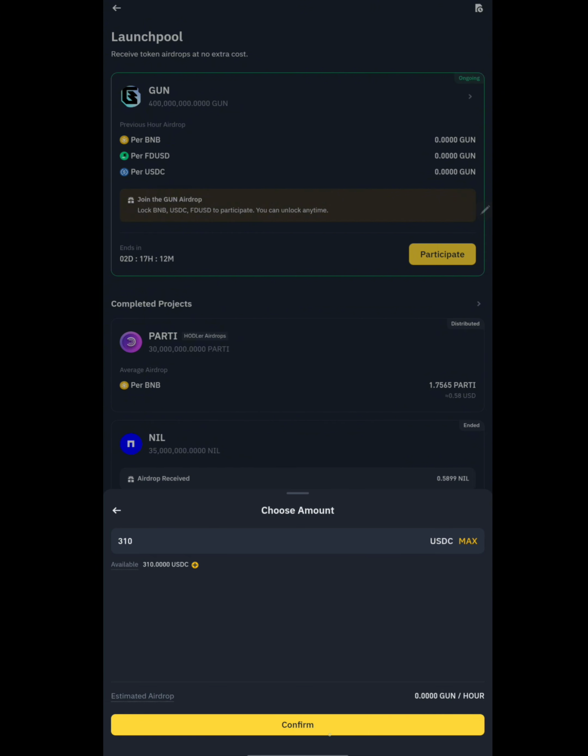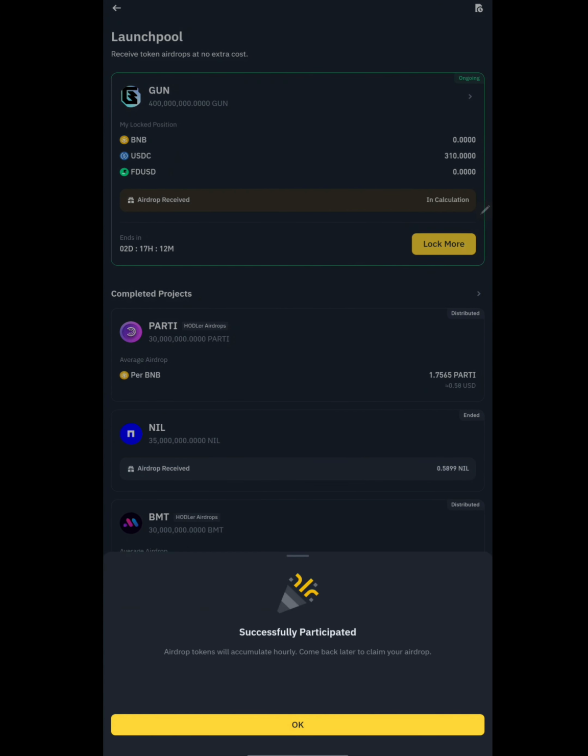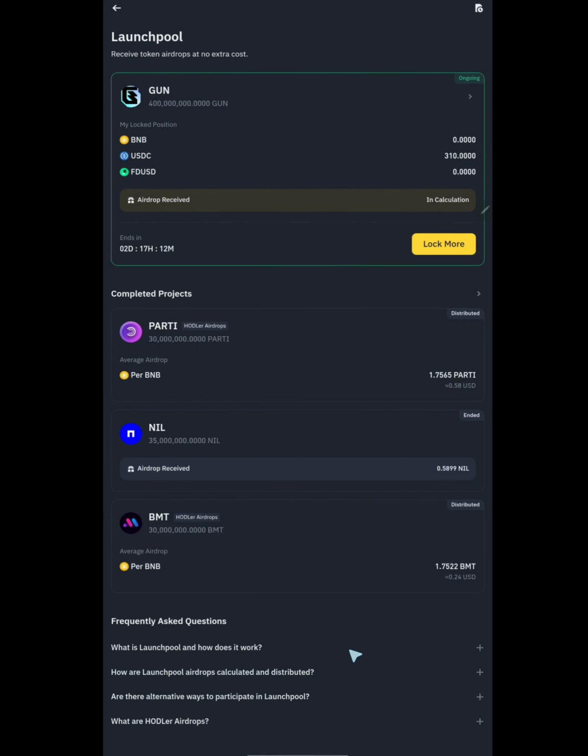So right now, guys, we are going to be clicking on confirm to actually confirm that we are participating in this. And then, guys, immediately you can see successfully participated. And right now, you can see come back later to claim your airdrop. Airdrop token will accumulate hourly. This means that every hour you can come and check the amount of airdrop or GON token that you have gotten so far. So I will click on OK. And right now, guys, this is simply how you participate in this Binance Launchpool.